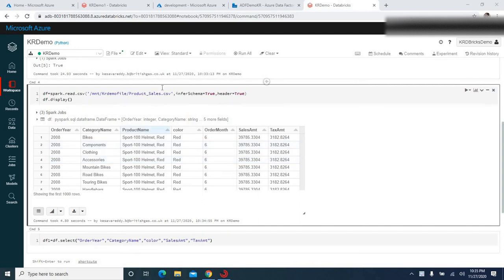In the previous video we saw how to create a mount point for ADLS and have the data loaded from the CSV file that is there in ADLS. In this video I want to use the same data set, perform some transformations, and finally load the data into a different CSV file in ADLS. That's what I wanted to do here.